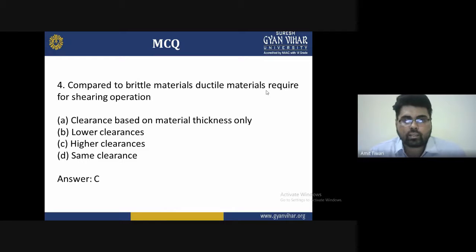So compared to brittle material, for ductile material the shearing operation requires a higher clearance. We require a higher clearance ratio between the brittle material and the ductile material if we are using the shearing operation.